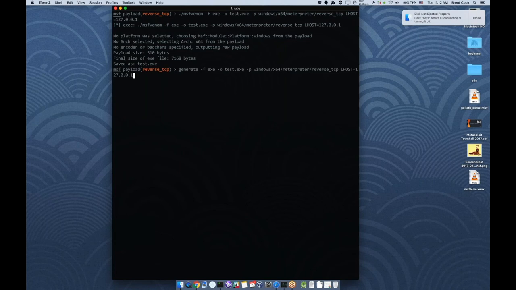But while I was at DerbyCon, I reswizzled a little parameter so that they actually work the same way as they do in MSF Venom. In fact, I might even add an alias so you can literally type MSF Venom here and it will intercept it and run it directly. Now you can use the same command and it generates the payload. That was immediately faster.